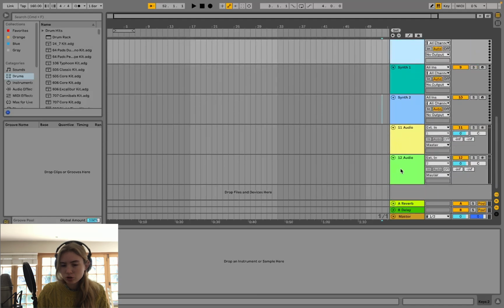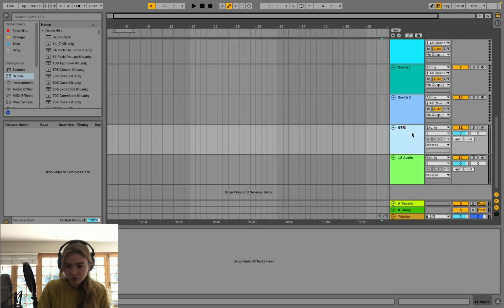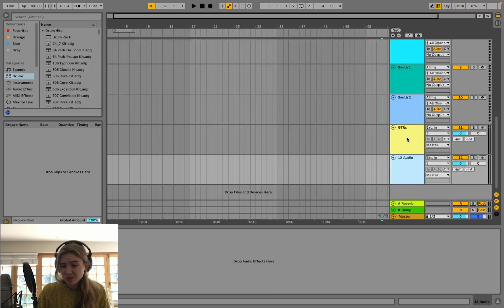And now we've got 2 audio tracks remaining. So I'm going to name one of these guitars, because generally you record your guitars live. You can get some MIDI guitar sounds, but I just prefer a live guitar sound. So we'll name that guitars, and we can also use guitar samples in this audio track here if you guys maybe don't have the means to record a live guitar.